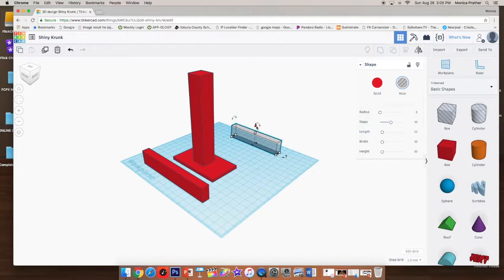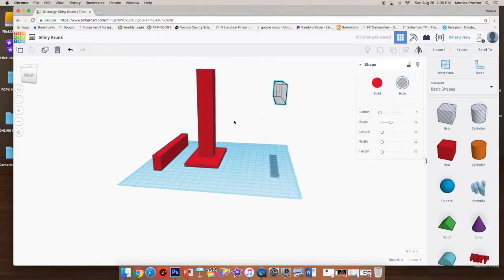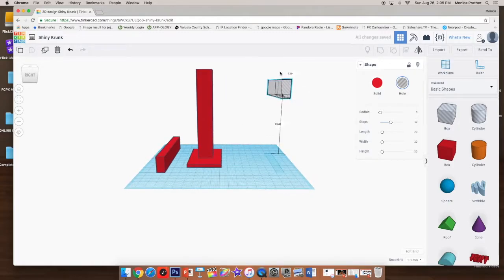So we need to raise it up. And to raise things up, you have to use this little cone, which turns red, and you can raise it up. Now I'm going to spin this drawing around so I can see how high to make it. It's got to go higher. So let's raise it up a little higher. All right, and then let's move it over.